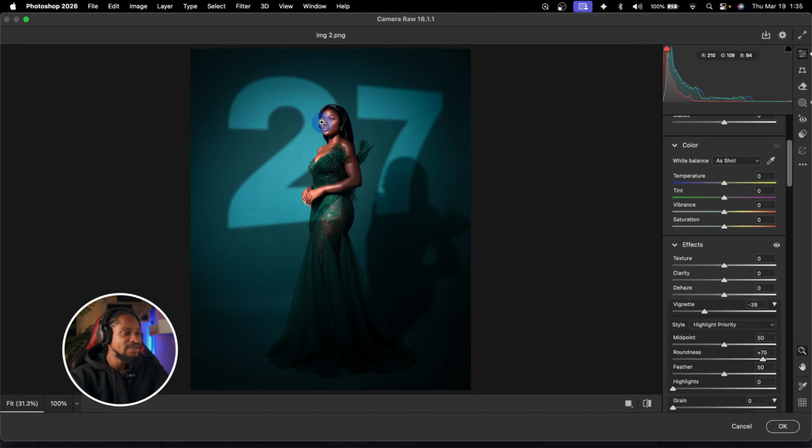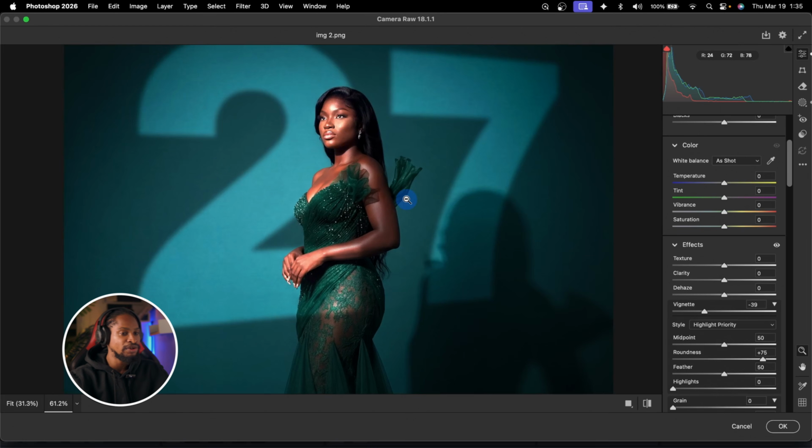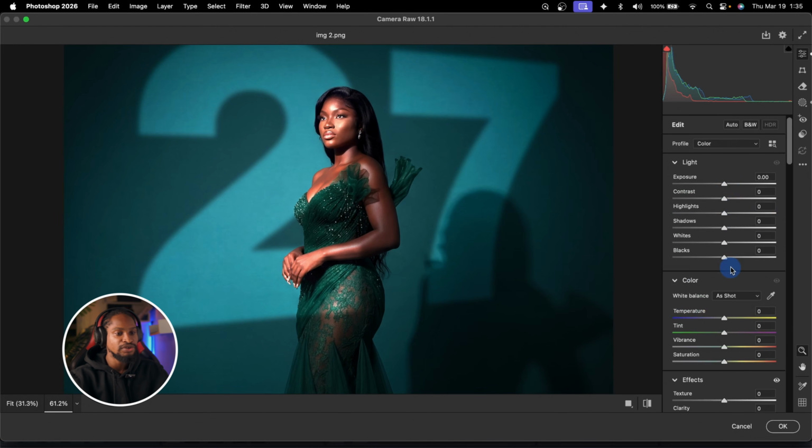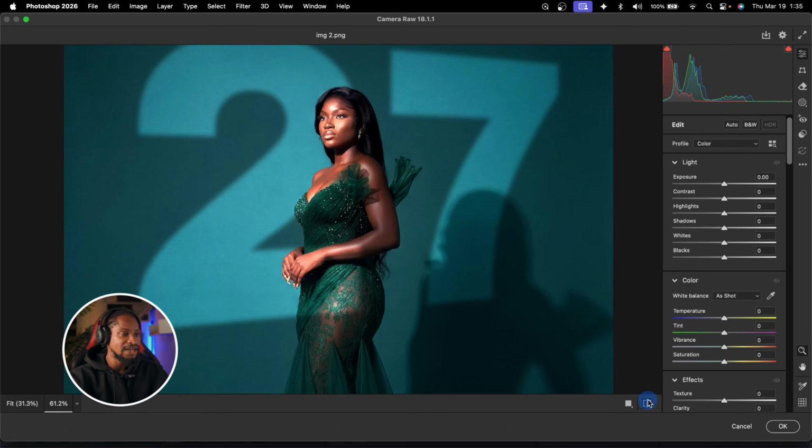I'm having a problem. I feel the shine of the face is looking too much. So what I'm going to do is come to the main adjustment, come to the exposure, and reduce the exposure a little bit. Also come to the highlights and take down the highlights a little bit like this. All right, now see the before and the after.